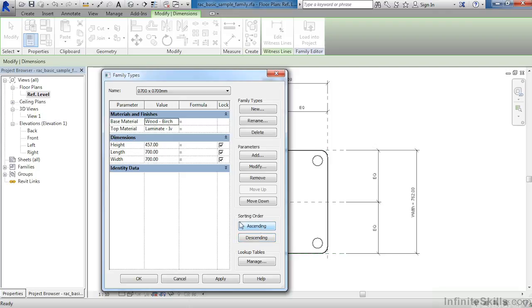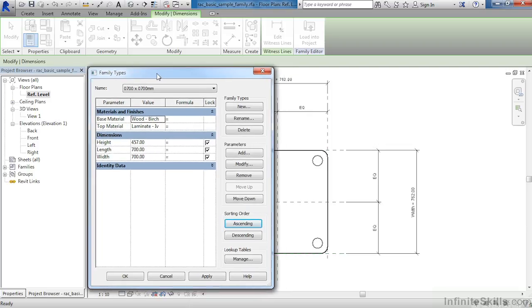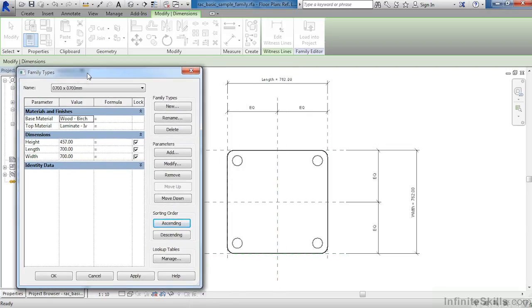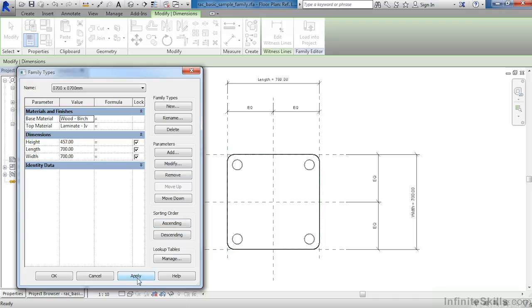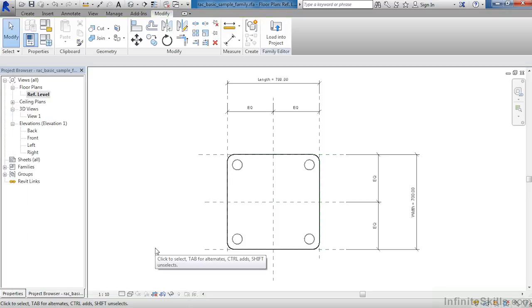With the dimension set at 0700 by 0700, I'm now going to select this bar going across the top of the Family Types dialog box, hold my mouse down so that I can pull it over to the side so that we can see our table. Click Apply, and now the table has adjusted itself to be that 700 by 700 dimensions. If we click OK, now that dialog box is closed.